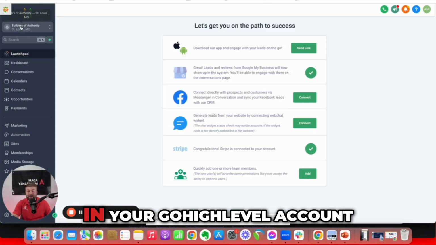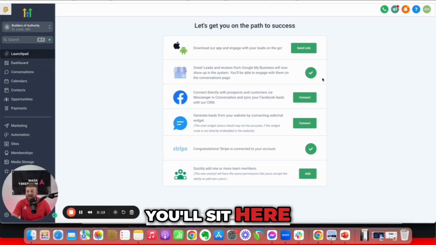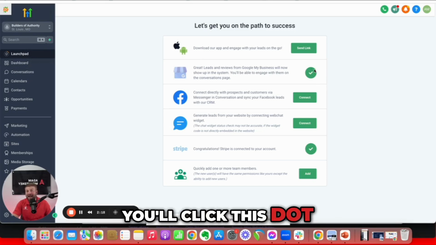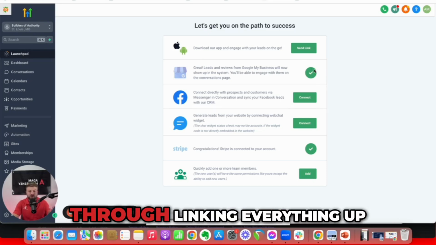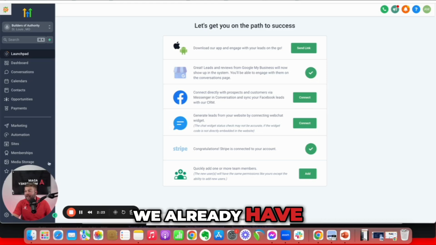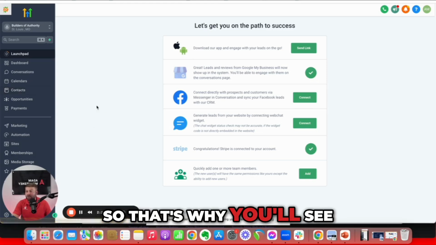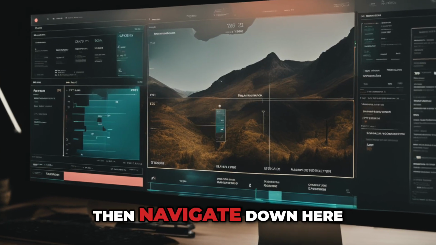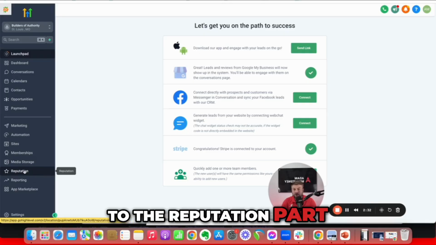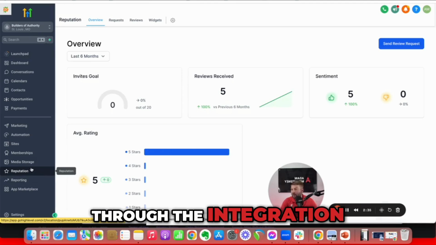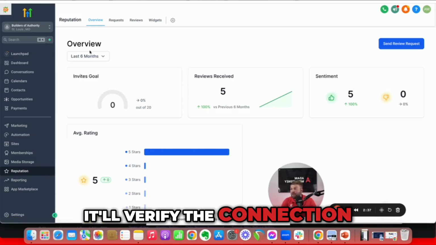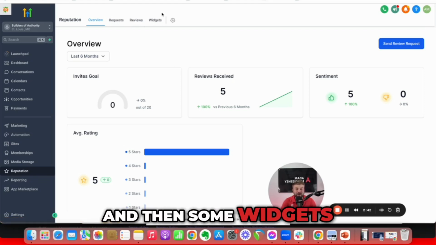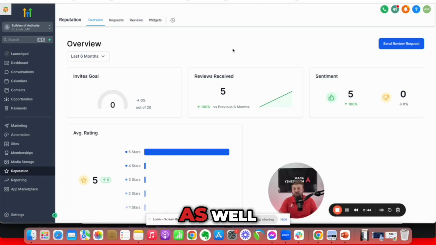So as you're here in your GoHighLevel account, you'll sit here in your Launchpad. If it's not connected already, you'll click this dot, which will be right here. It'll walk you through linking everything up. We already have our stuff connected, so that's why you'll see it specifically right there. After that, you can then navigate down here to the reputation part. So it'll go through the integration, it'll verify the connection, and then you'll see the overview, you'll see the request tabs, you'll see the reviews, and then some widgets that you can analyze as well.